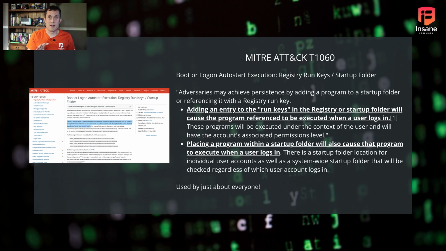There's actually a MITRE ATT&CK technique that this falls under, T1060. And really, this technique falls into two parts: creation of run keys in the registry, or dropping files in startup folders. These are ways that attackers can get persistence at start. Sometimes it's used for privilege escalation. It really depends on what they're doing.